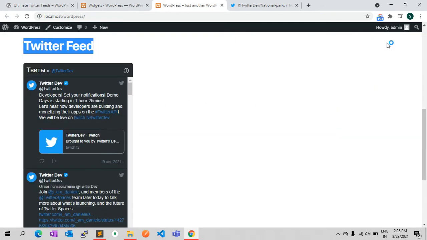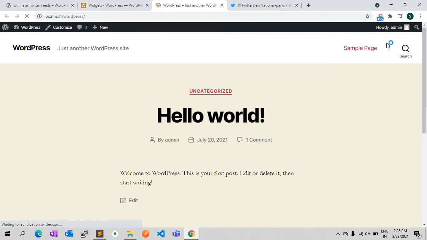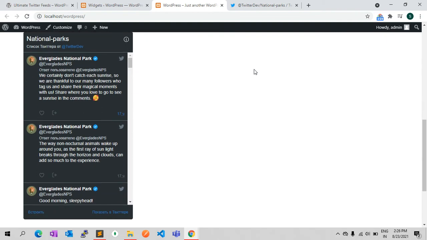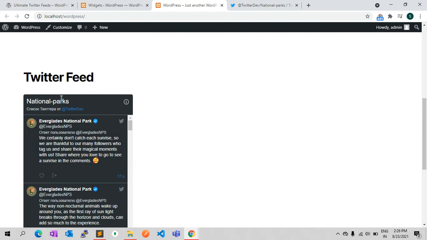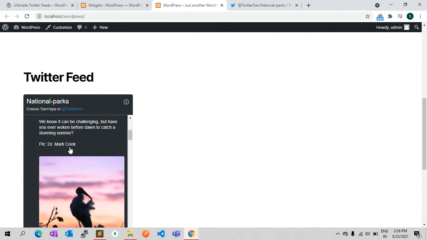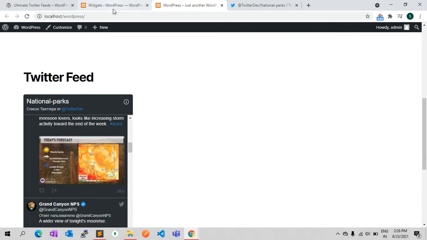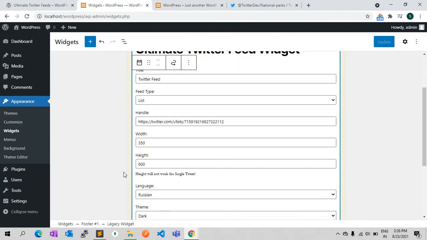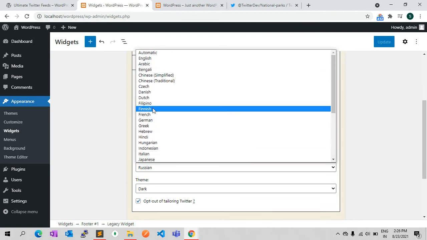Once you click on update, you have to check, it will list all the tweets from this specific Twitter list. Again, other options are also available for the list: the width, height, and other options.